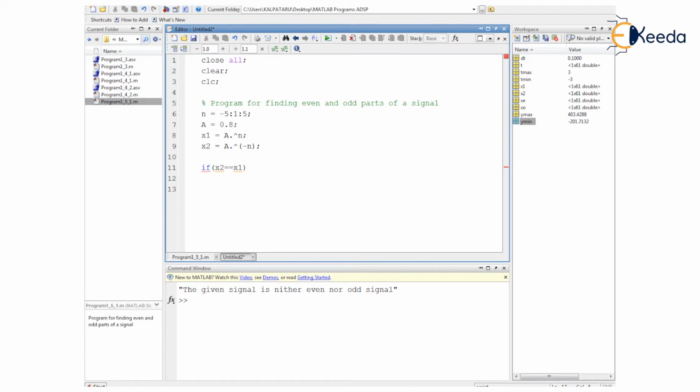If the condition is found to be true, we would like to have a message displayed onto the command window as it used to be in the earlier script. So let us use the display command disp, and within the brackets and a pair of single quotes, we would like to have a display of the message that the given signal is even signal.